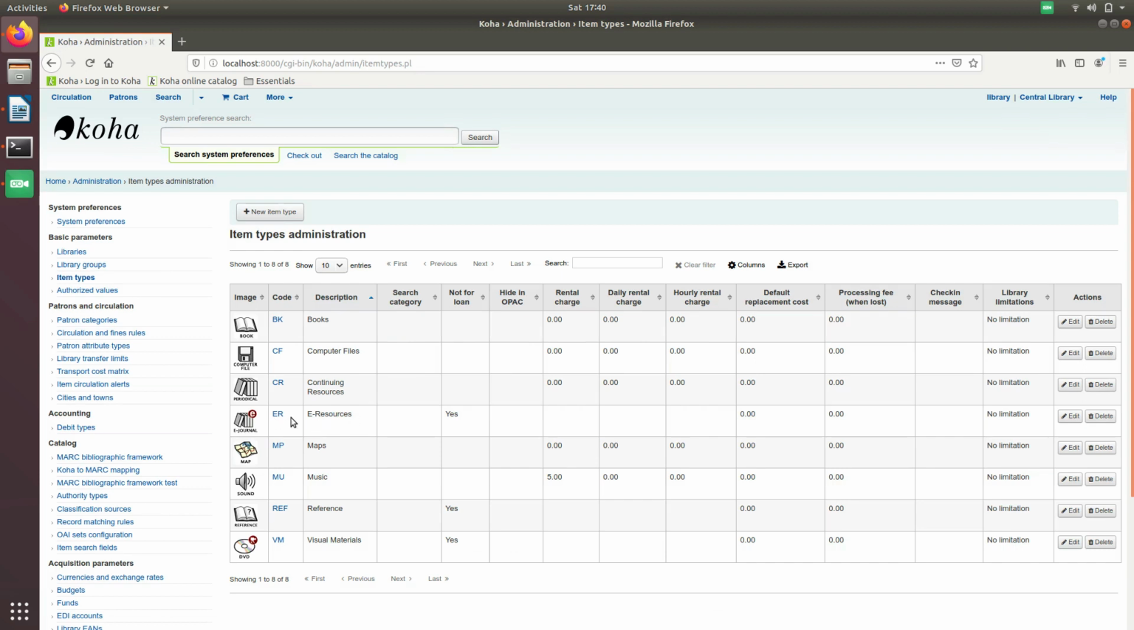To save time, I have already created e-resources, and I have marked it as not for loan. This will not be considered as a loan, meaning items for issue or return, because it is available online. Second, we have to create one framework.